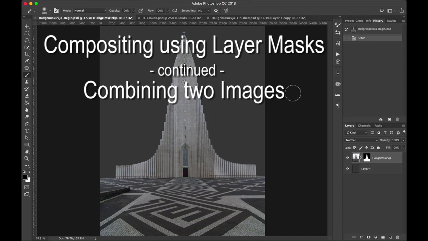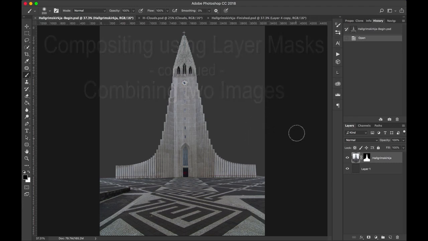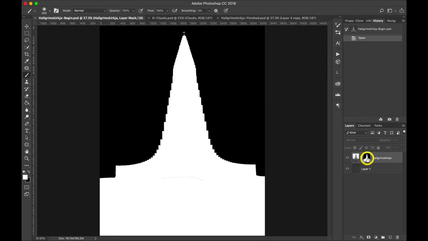This segment is a continuation of the prior one on compositing using layer masks. And in this part 2, we'll learn how to take a second capture and add it in to a composite image. So what we're looking at here now is the image of the Hochgrimskirche that we masked out in the previous segment. And if I Option or Alt click on the mask here, we can take a look at the grayscale mask that we created in the last segment.